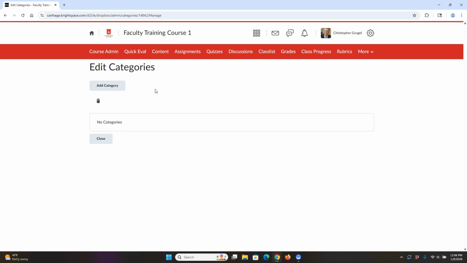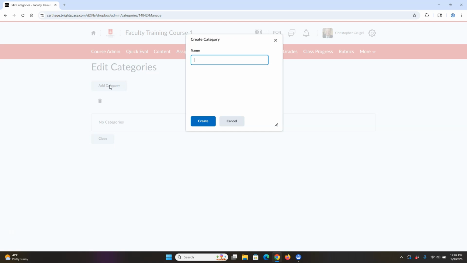And I suggest following the same categories that you probably set up in your gradebook. So if you're weighting by percentages, I would follow those categories. If you're weighting by points, you don't have to set them up. Maybe you did, which I suggest because it helps you arrange your gradebook, but I would follow that same structure.